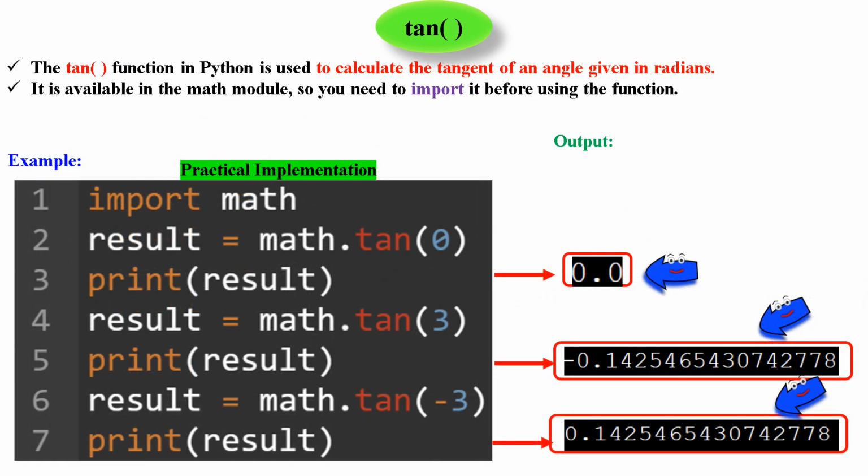The tan function in Python is used to calculate the tangent of an angle given in radians. It is available in the math module, so you need to import it before using the function. Let's see some examples. In this code, we calculate the tangent of different angles using the math.tan function and print the results. In line 2 and 3, we calculate the tangent of 0 radians, or 0 degrees, using math.tan of 0. The result will be 0.0, as the tangent of 0 degrees is 0.